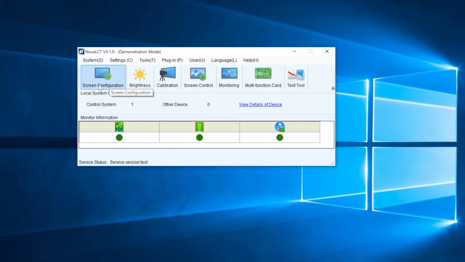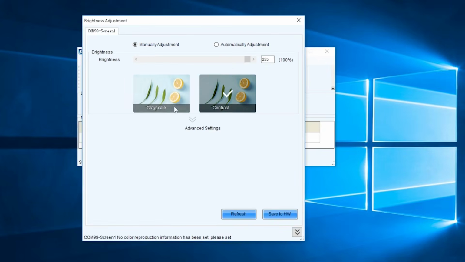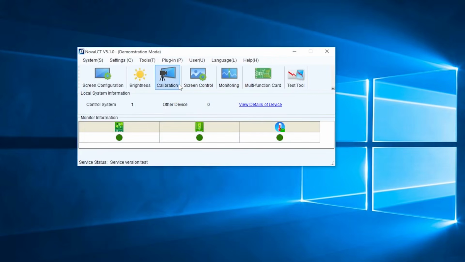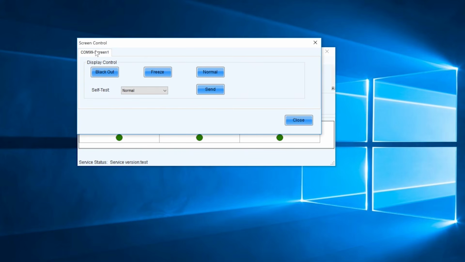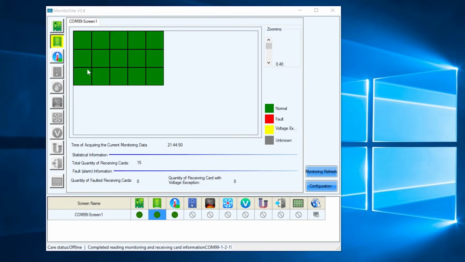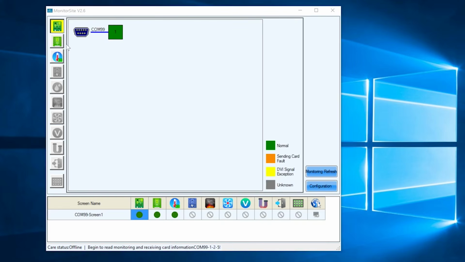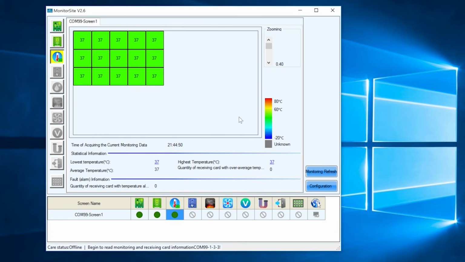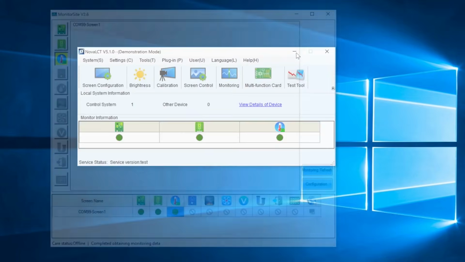That's mainly all for the screen configuration. We're just going over the basics today. Brightness, as I showed, you can do it manually or automatically if you have an ambient light sensor set up. Calibration we're not going to touch for today. Screen control, where you can just do the basics, blackout screen and the like. And then the monitoring, which we covered. Basically, you can see the status of your current screen and how it's set up, which is very useful.